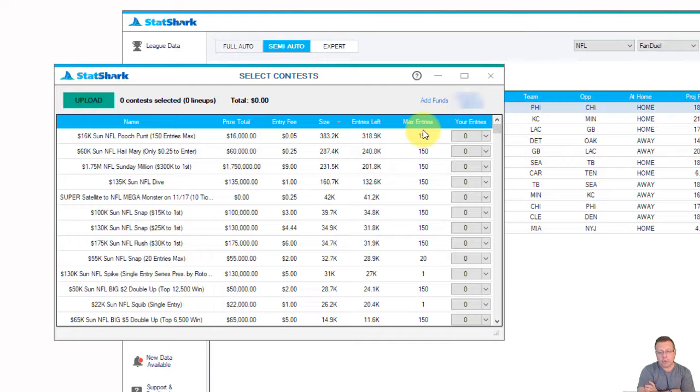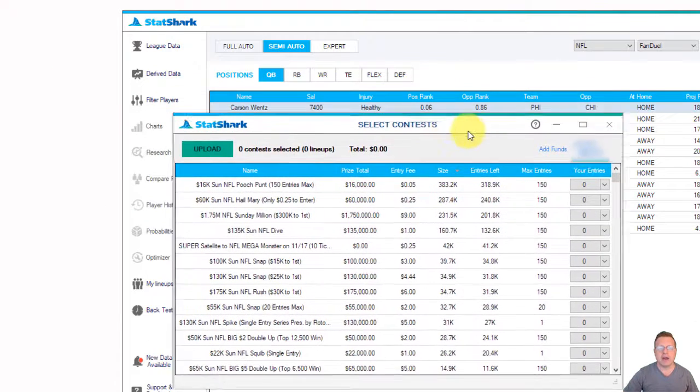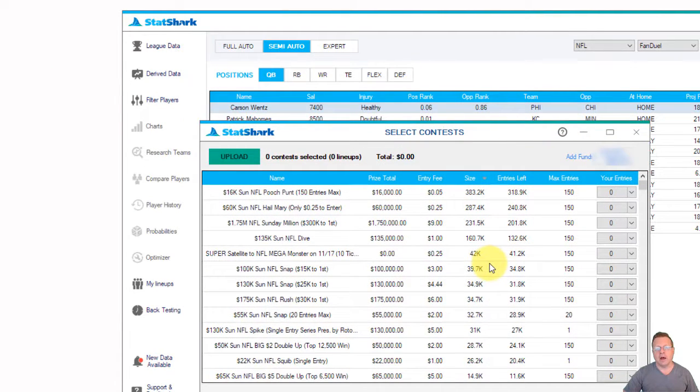Please realize we do not have access to your user ID and password, so if you're concerned about security, things along those lines, our application, StatShark, is password protected, and we do not have any visibility into your account information. The application does, but the staff here does not. At any rate, so we have the automatic upload options here.